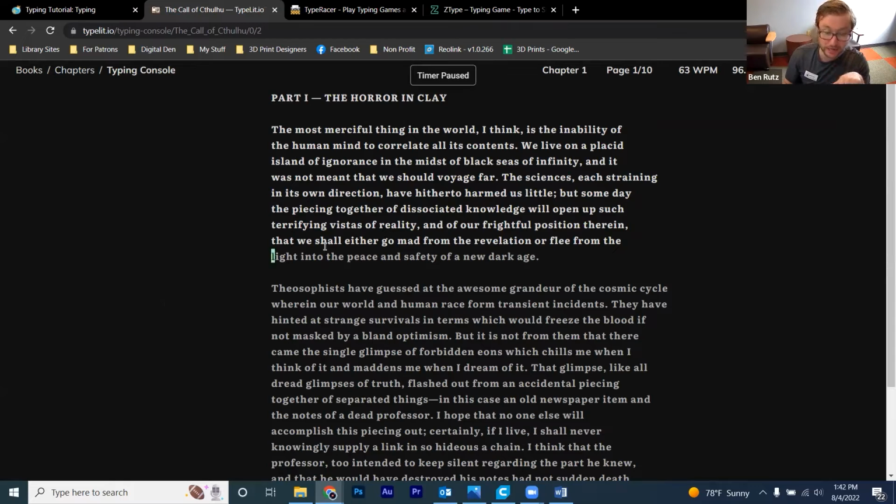Now, I had already started this earlier to test this out, but it's really neat how the flashing light on the screen will let us know exactly where we're supposed to be typing, and you'll just type out the words. And if you make a mistake, it'll let you know. Peace and safety of a new dark age, period.